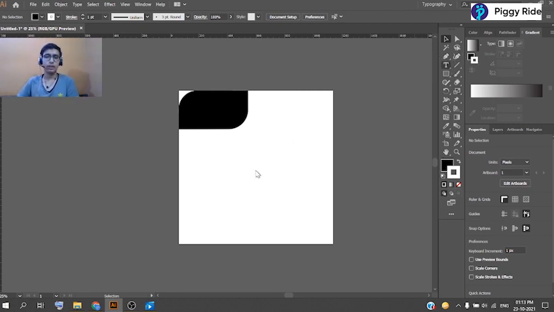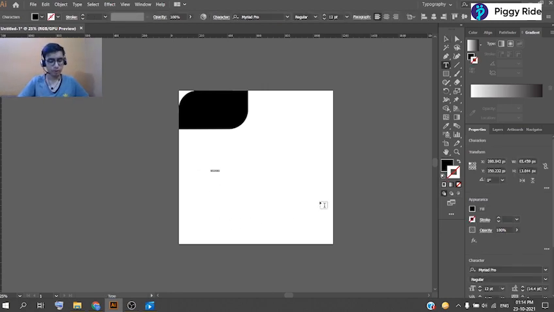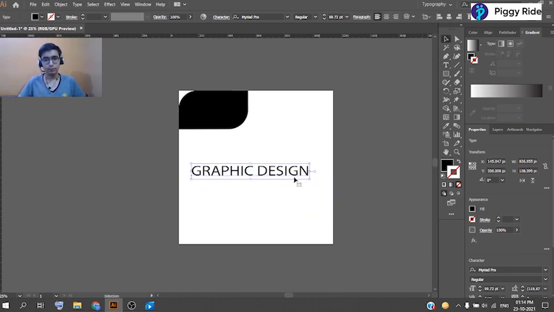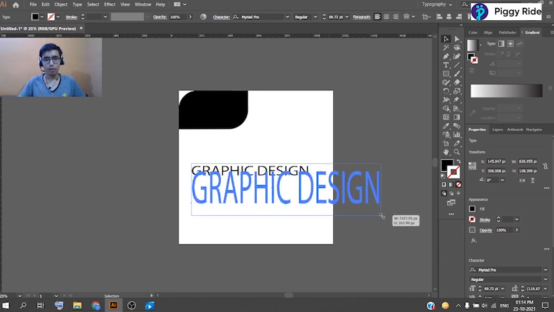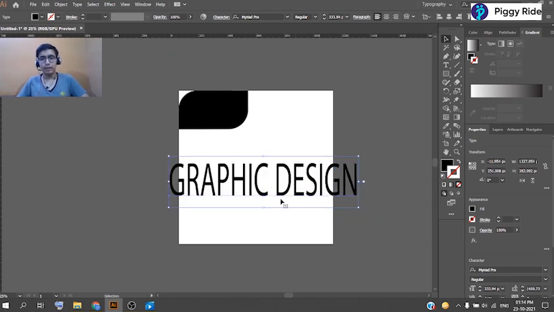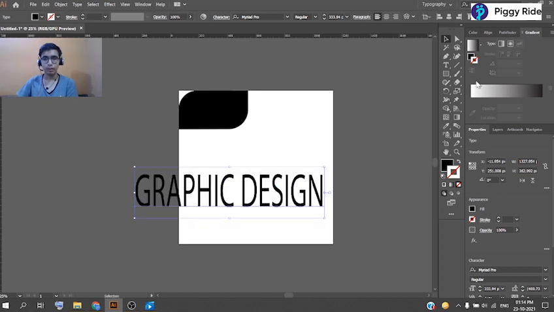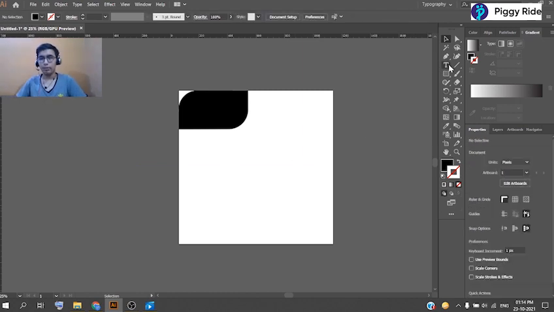After the pen tool and curvature tool, we have the type tool. As the name suggests, we can type anything with it. For example, if I type graphic design, I have written graphic design over here, and we can change its layout or the fonts from the properties panel that I will be discussing after we complete our tools.